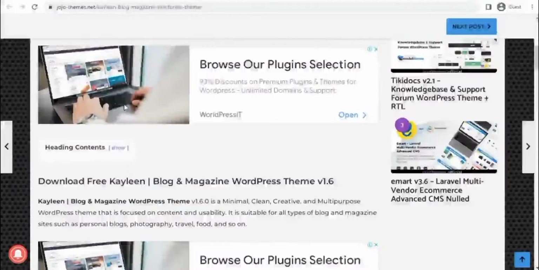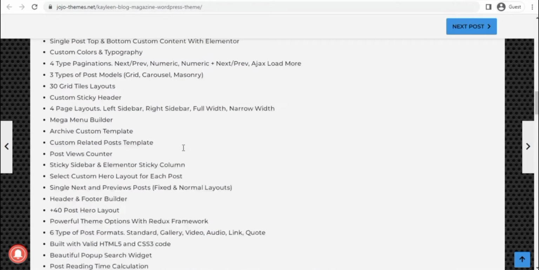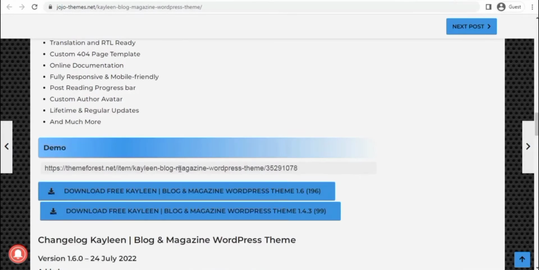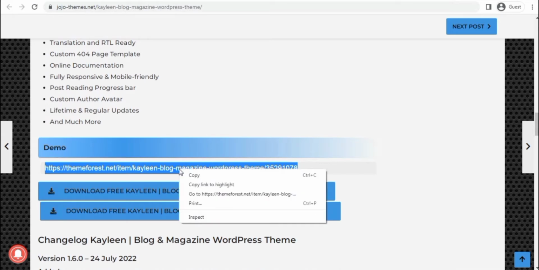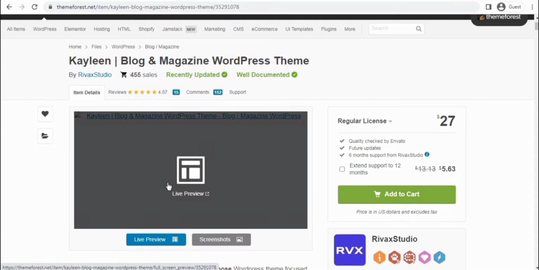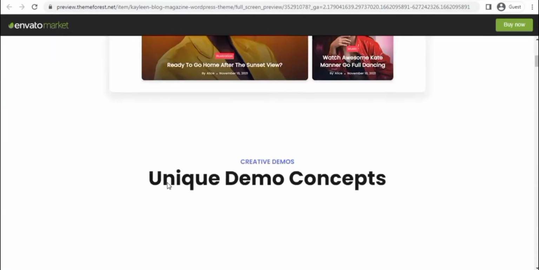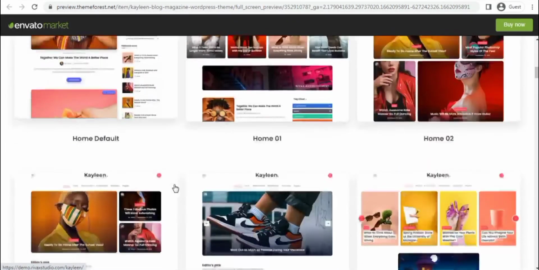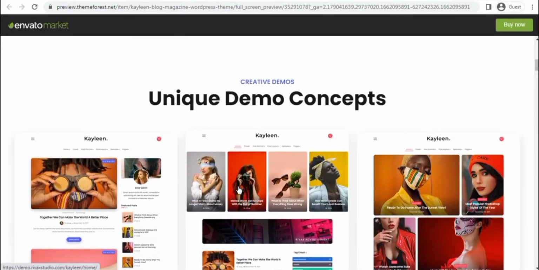The theme we have chosen describes the core features that make our website attractive. Select this link to watch the demo. Click Live Preview. Through Live Preview, you can watch a demo of your website. The demo website contains multiple templates. Select and watch the preview of whichever template you like. Here, I will click this one.